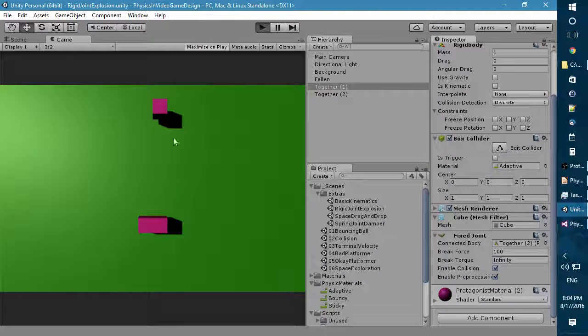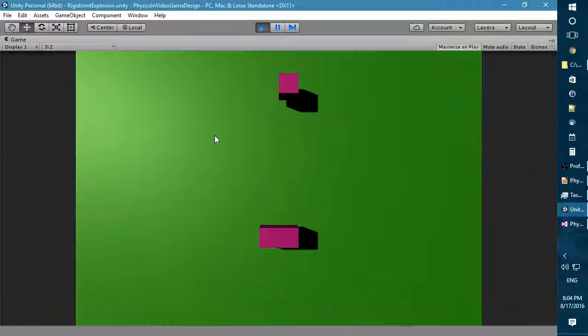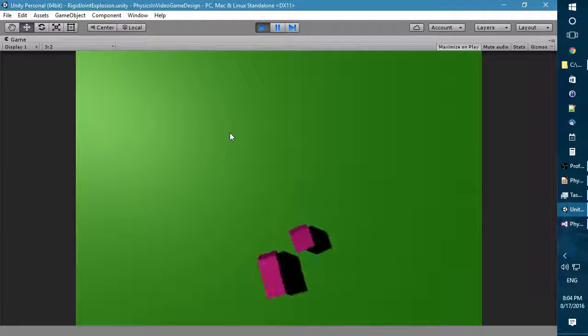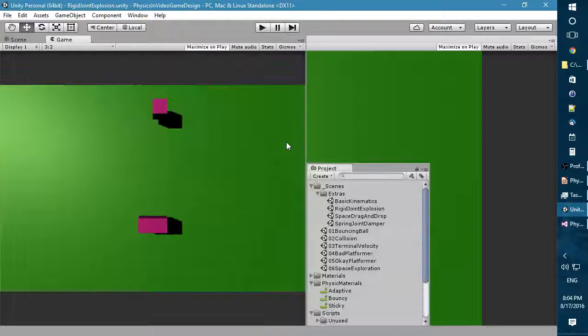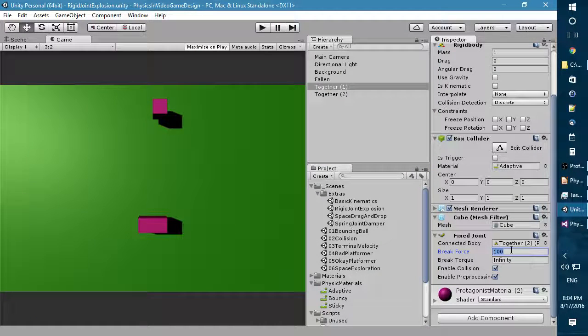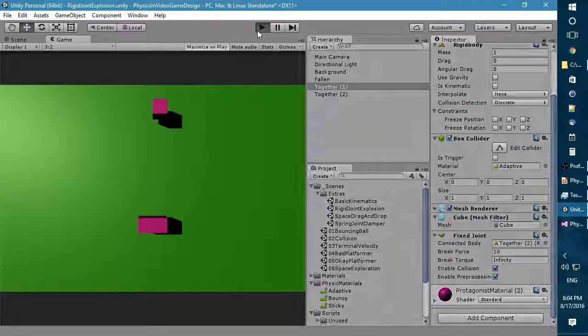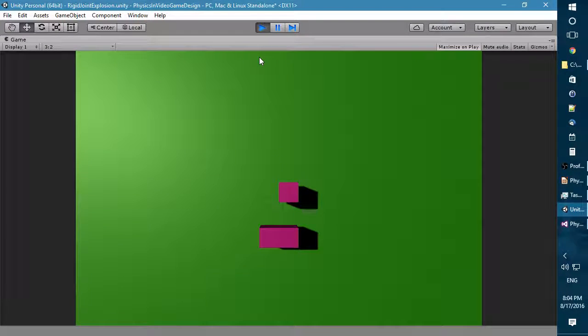So this has gravity working on it, and these don't have gravity working on them. If I did that correctly, see, they're just moving together. But if you reduce the brake force to 10, let's see if this works. See, it's created an applied force between these two objects that was strong enough to break them apart.